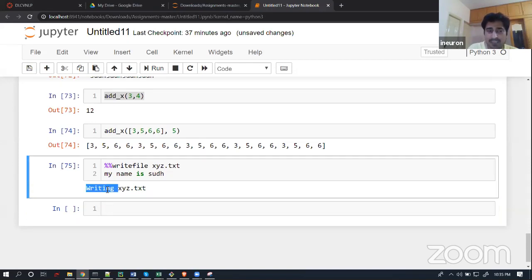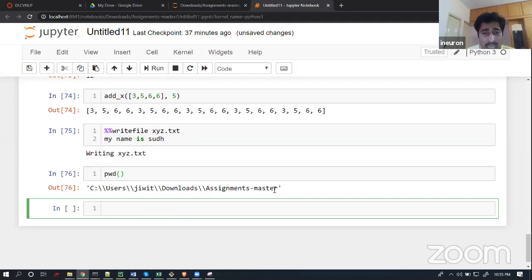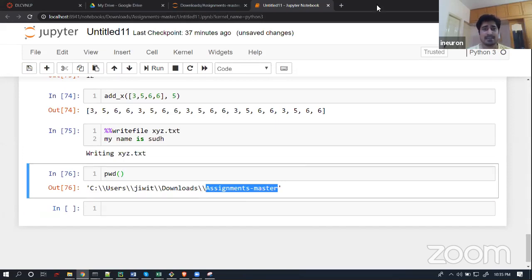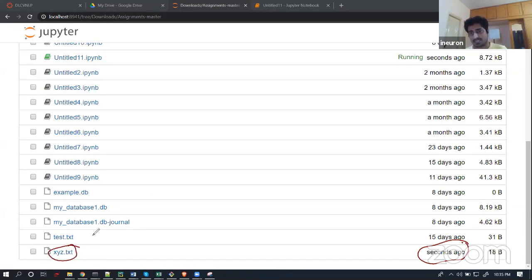Now it is telling me that it is writing into this particular file. Now I will go and check. First of all, I should be aware of the location where this notebook is pointing. It's a simple pwd, and it is pointing to Download, and inside that the assignment master. You will find that in this place it has created a file just a second ago. It's an 18 byte file with the name xyg.txt. Yes, this was the file which I was trying to create.